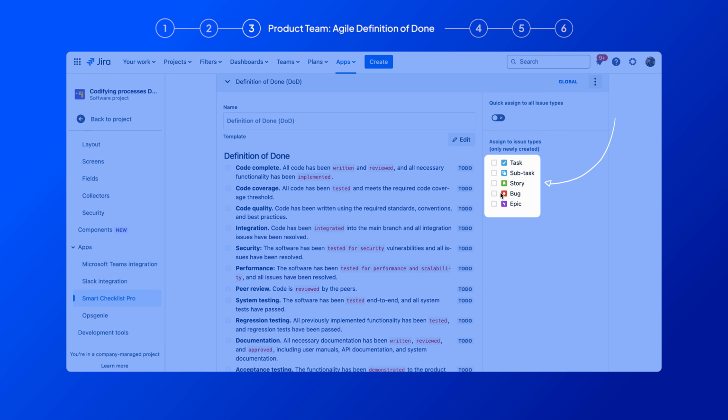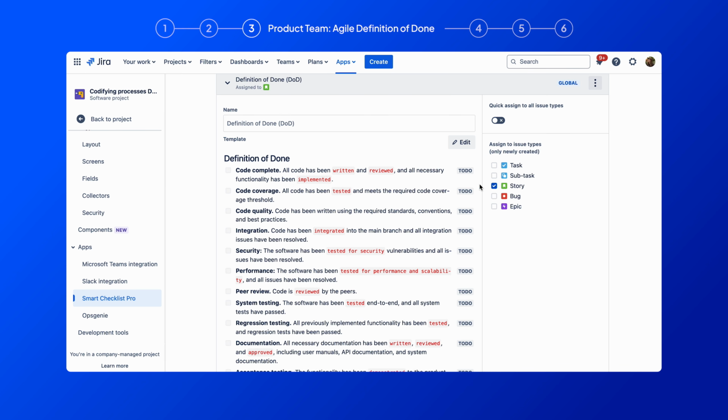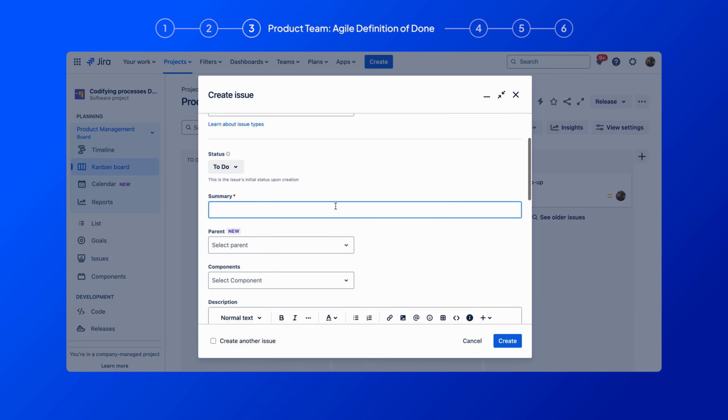Let's add a checkmark next to the story type. Now, every time a story issue is created in this project, this template is automatically applied. Let's see how it works and create a story issue. Here we have our template applied.